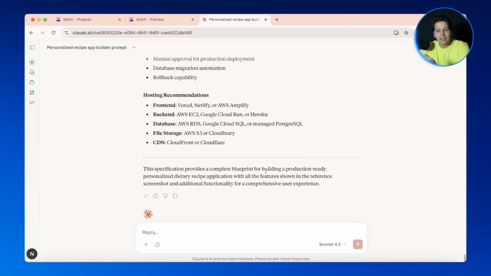This is specific. It gives Antigravity everything that it needs to build exactly what we want. Okay, guys? So there we've got our prompt. Now let's actually go over and let's build this thing. Okay? So now we are ready for Antigravity.